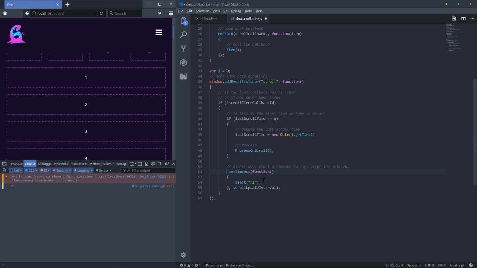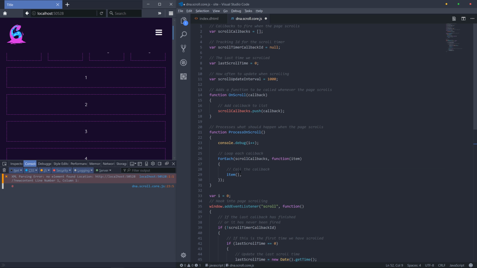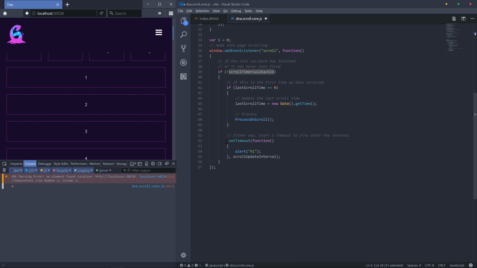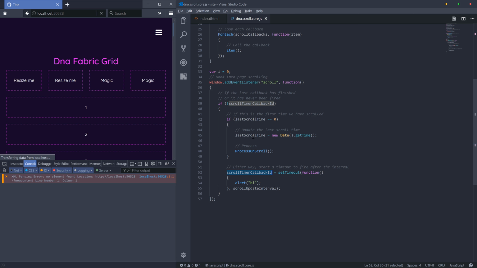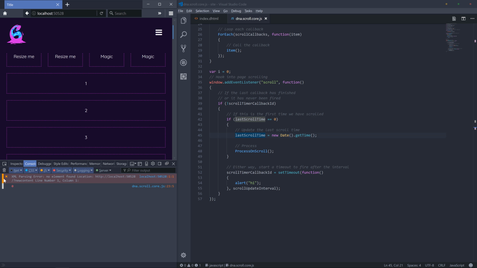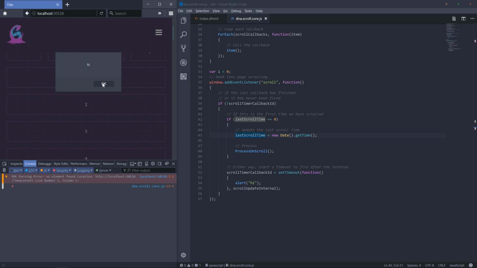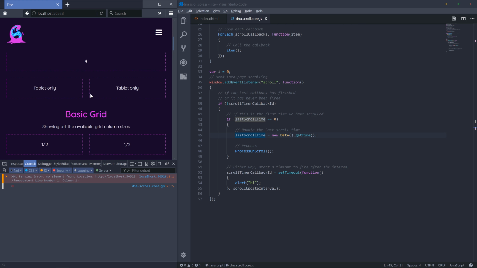So we want to make use of this setTimeout and simply give this a value. So we'll set this scroll timer callback ID to the return value of this, so we know that it's run. And now the next scroll won't get called because of the fact that now we've got a timer. So if we save this time, we scroll, we get one. A second later, we get that. And now that's it, it won't fire again.